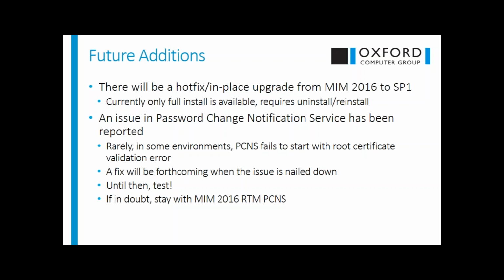Not the end of the world to do an uninstall reinstall, but it is a bit more work and slightly more error prone than simply patching in place. So some of you will probably want to wait for an in-place upgrade. That is on its way. Again, nobody's committed to me exactly when that will be, but I imagine it won't be all that long in coming. It's kind of the next thing to do.